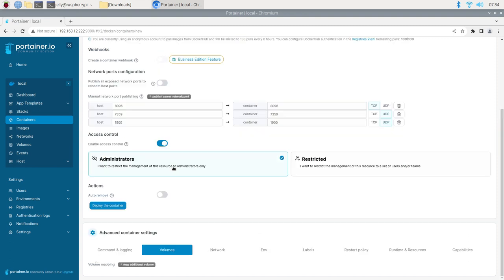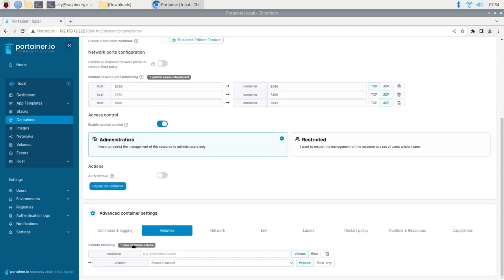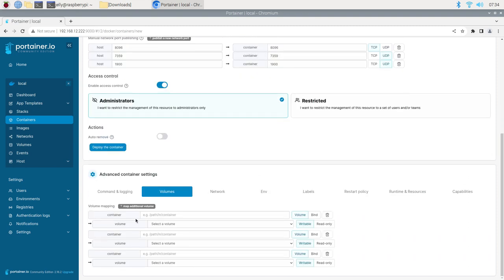Under volumes, you can map as many additional volumes as you need for your media. I am creating three. The first container must say /config. The host will be /home, the username for your Pi. This will be different for you. I named mine Jelly, and then followed by docker, jellyfin, and config.